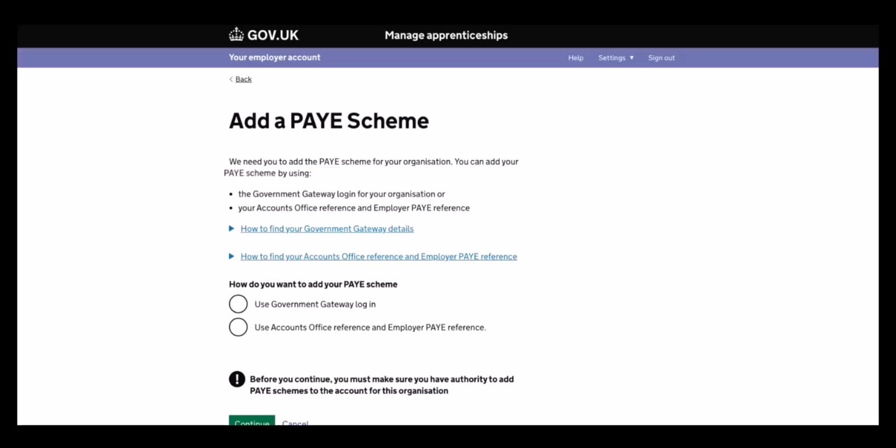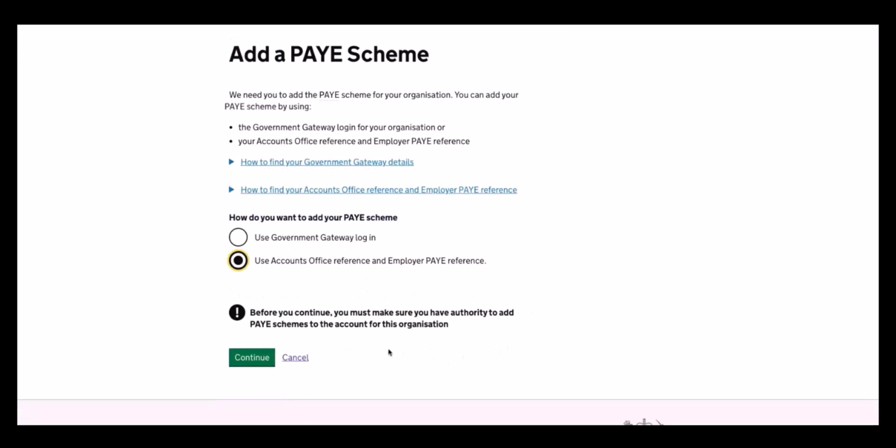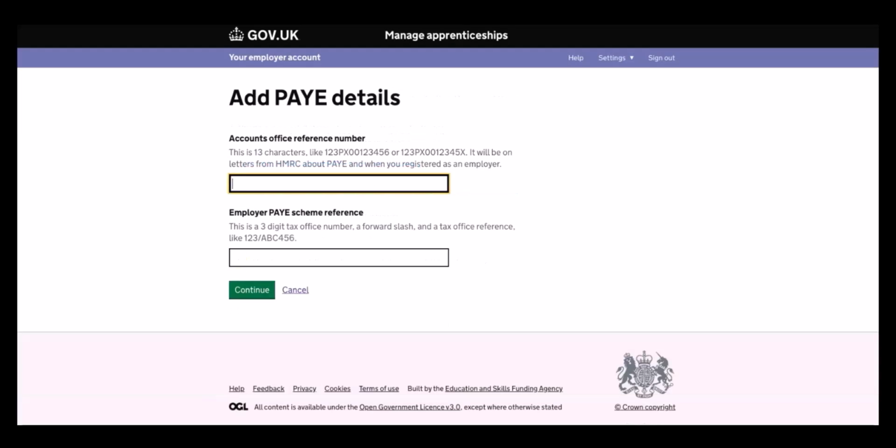Select the Use Account Office Reference and Employer PAYE reference option and press Continue. You'll need to type each reference into the right field on this screen. Adding your PAYE scheme in this way will confirm that you do not pay the apprenticeship levy. But don't worry, you can change your PAYE scheme if you become a levy-paying employer in the future. Press Continue when you've added the references in the correct fields.